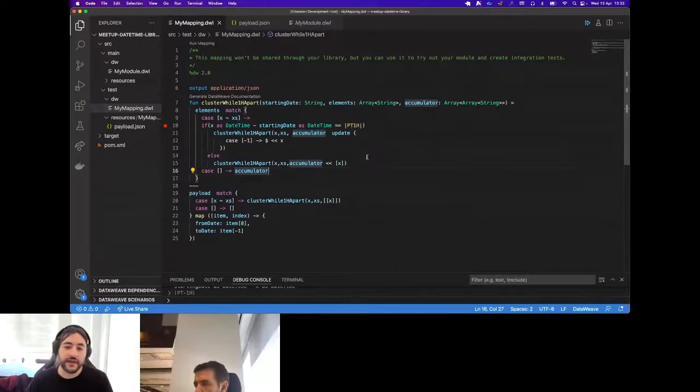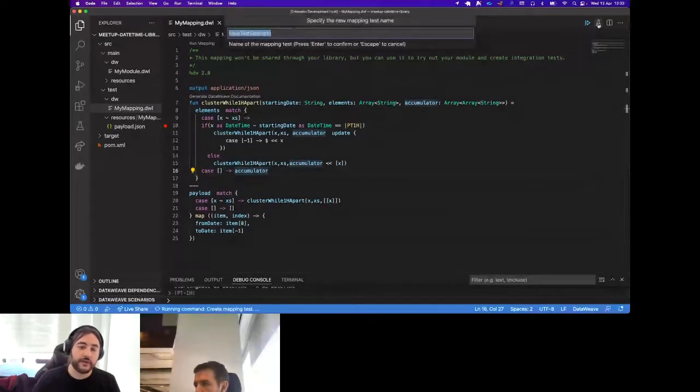So one of the things that we added is that you can see right next to the play button, there's this icon, which is for testing. We can press this right here. It's going to ask for a mapping test name. This is one of the scenarios that we are going to test. I'm going to explain what is happening right here. So let me put basic datetime scenario, whatever.